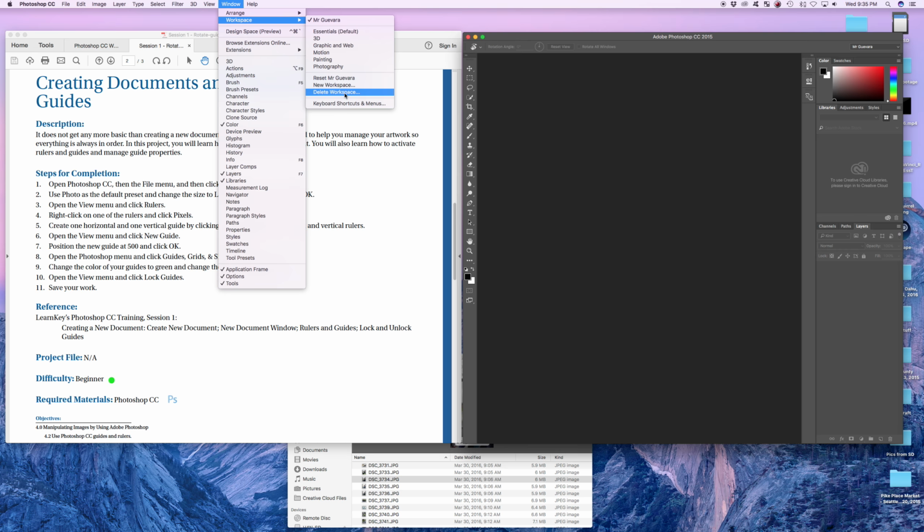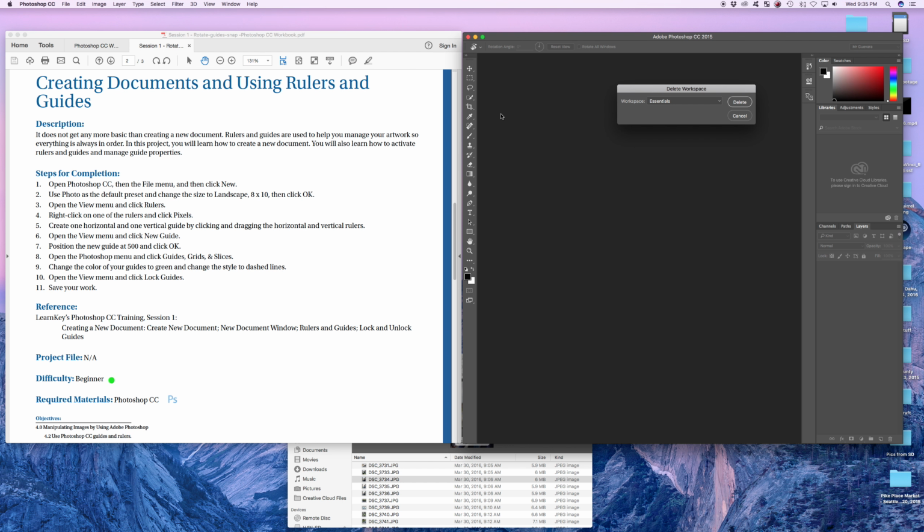Now just so you know, you can't delete a workspace that you're currently on. So I can't delete Mr. Guevara. If I need to delete it, I need to go back to Essentials, and then I can delete my workspace, but I don't want to.